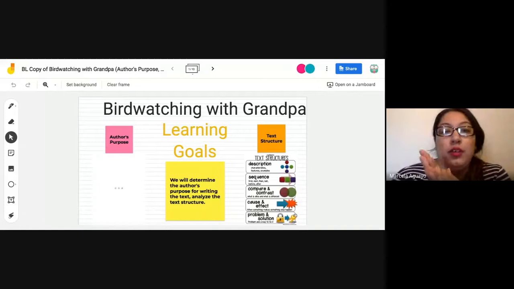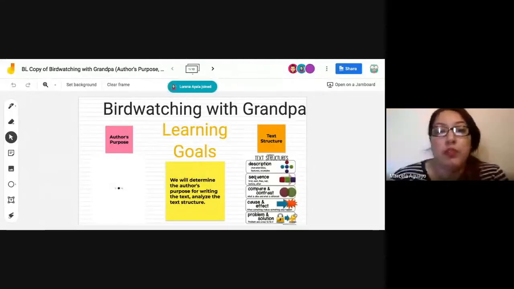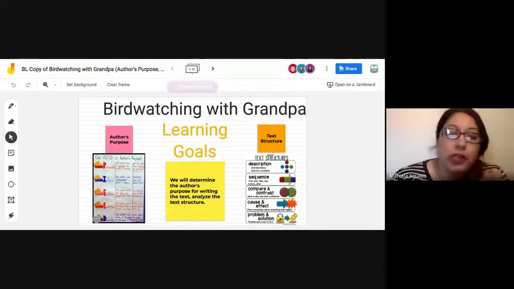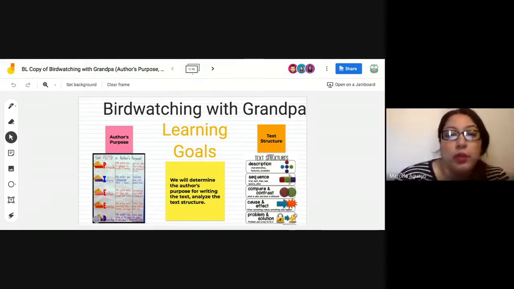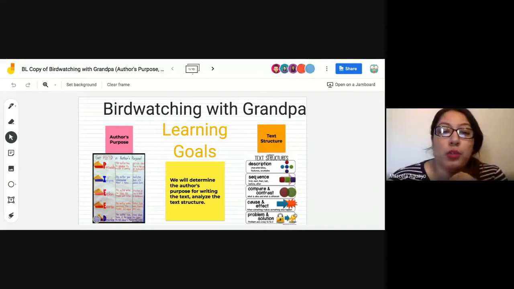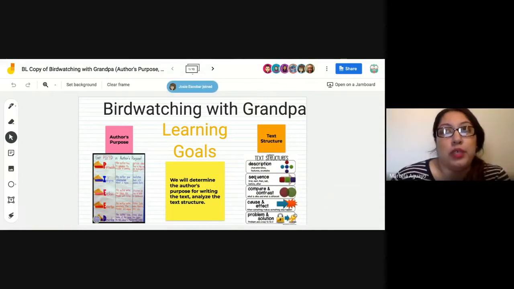With the Jamboard right here, usually on my first slide, I put the title of the passage, and my learning goal I put on a little sticky note, and it's super easy to search the web for anchor charts. And then I just label that's author's purpose, that's text structure, and we were looking to analyze the text structure and of course the author's purpose in a fictional passage.